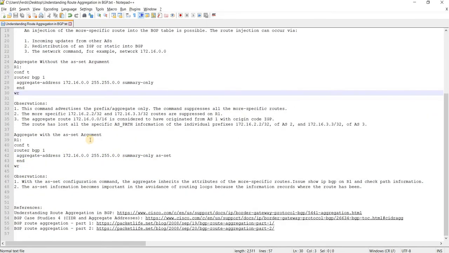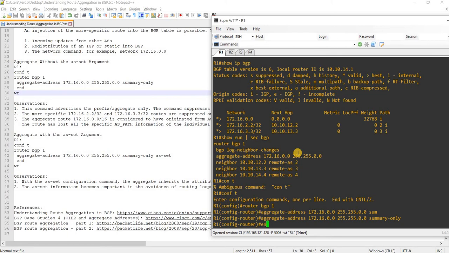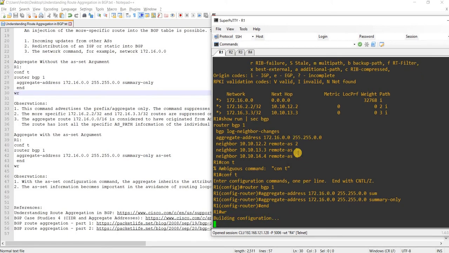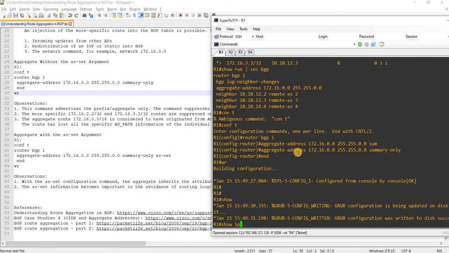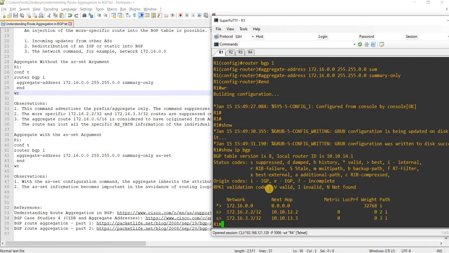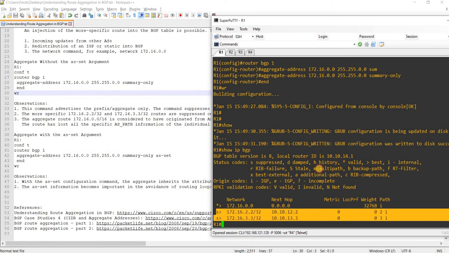So it says here that this command advertises the prefix or aggregate only. The command suppresses all the more specific routes. The more specific routes are suppressed on R1. So we can go into R1 and check. Yeah, you can see here that the more specific routes are suppressed.